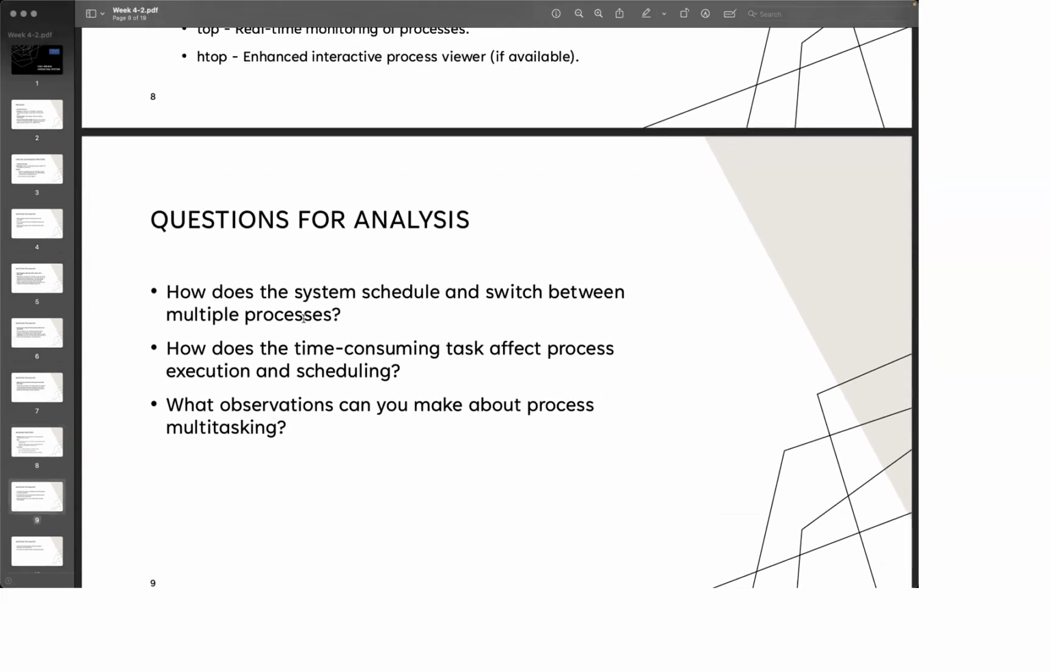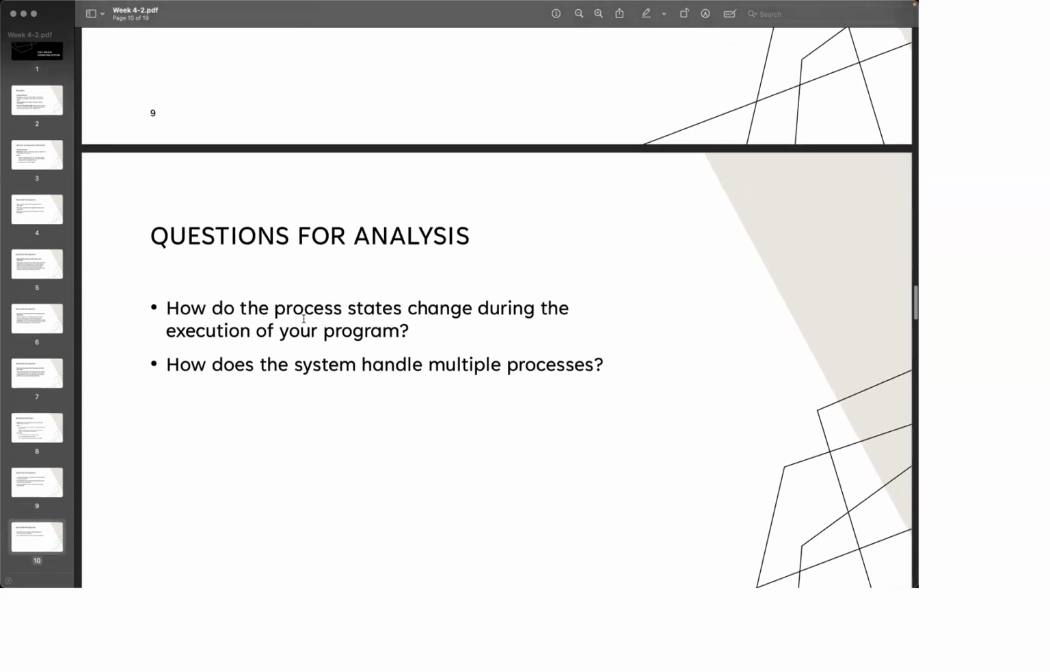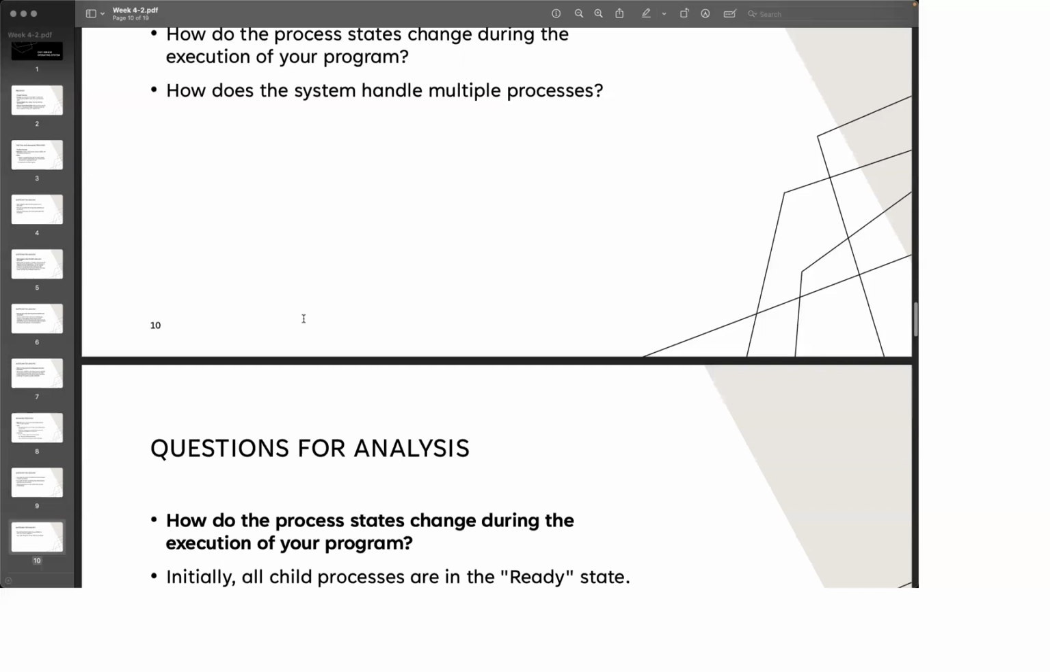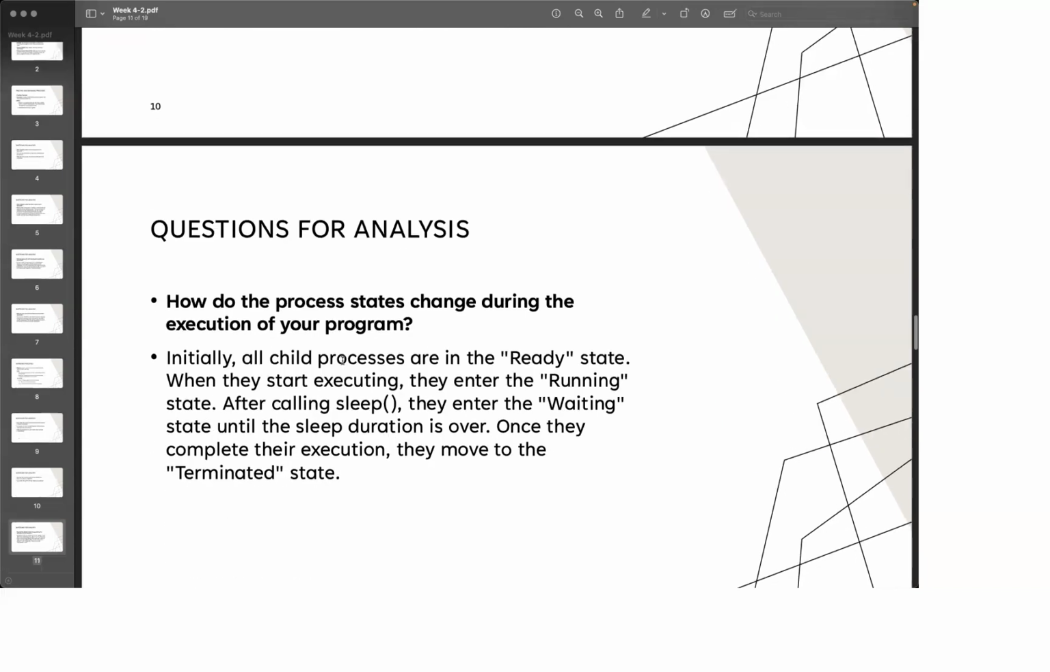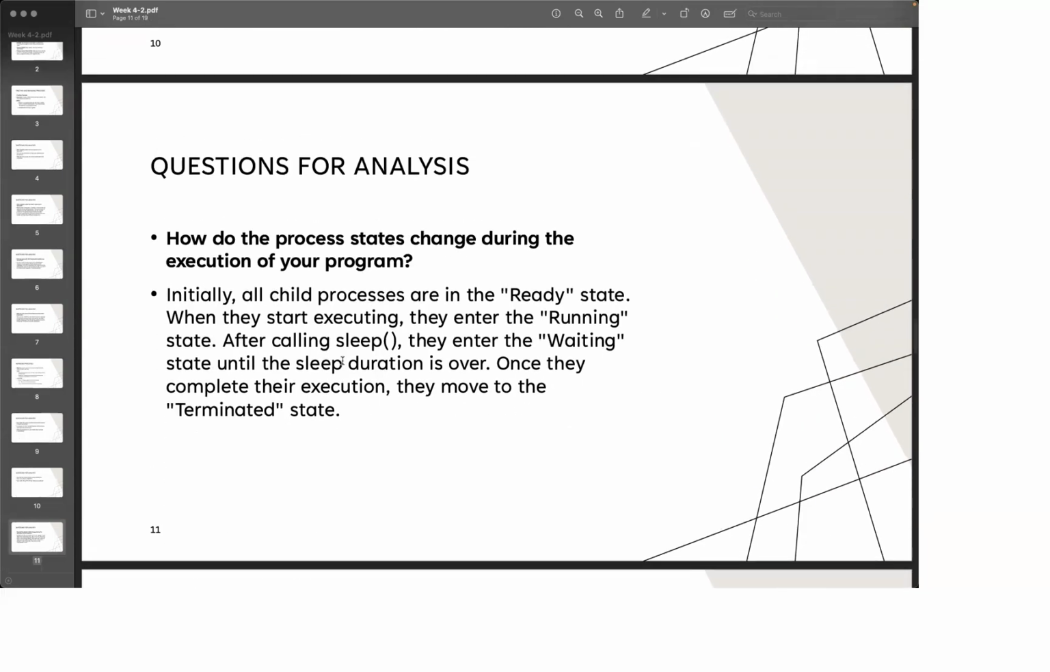So based on this, if we look at this, how does the system schedule or switch between multiple processes, and also how do time-consuming tasks affect process execution and scheduling, and what kind of observation can you make about process multitasking? So based on this, okay, how do the processes change during the execution?